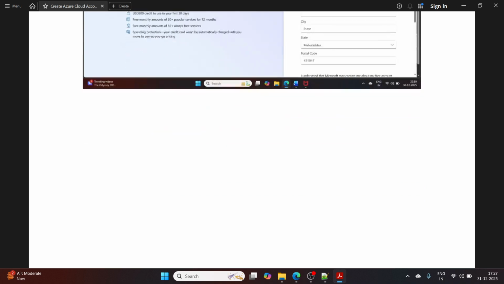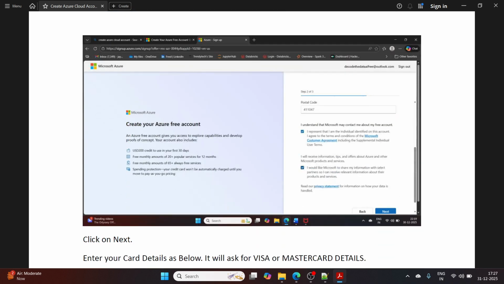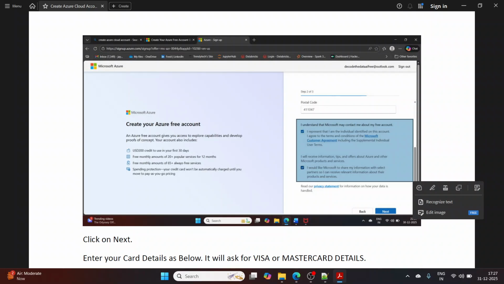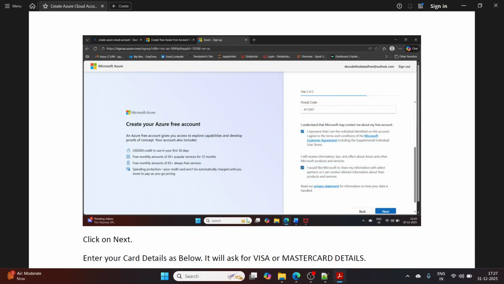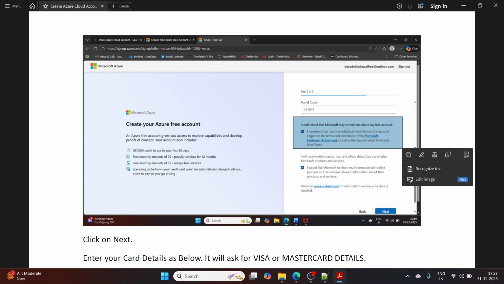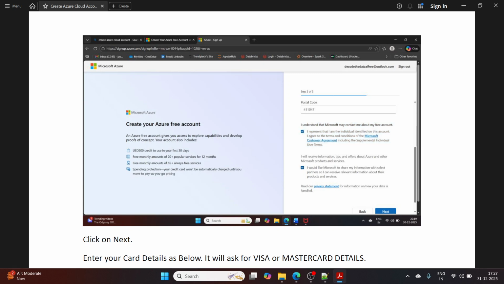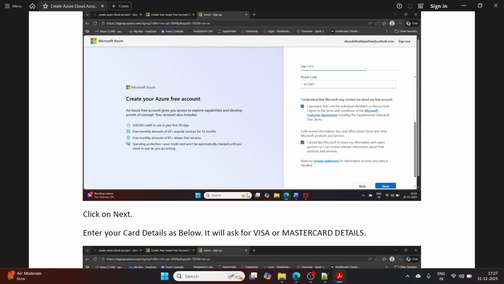And if we drag down, there will be two check boxes, right? If we want some tips and offers emails regarding that, and just your consent, saying Azure may contact us about the free account, if anything is related to the free account, we just have to check this checkbox.